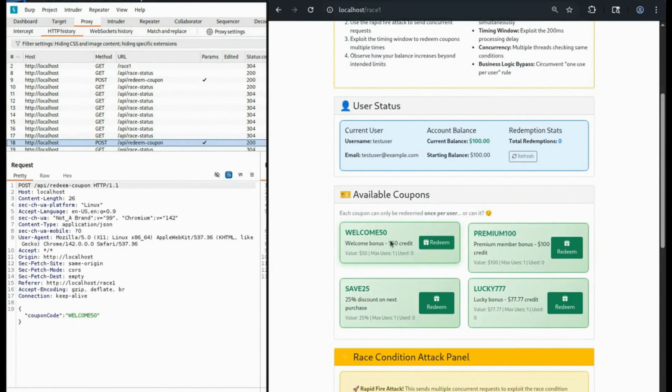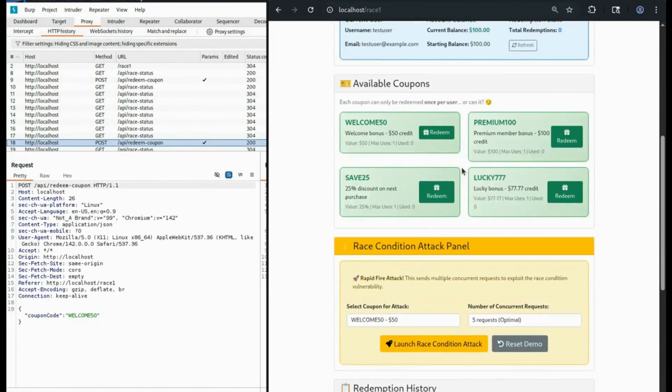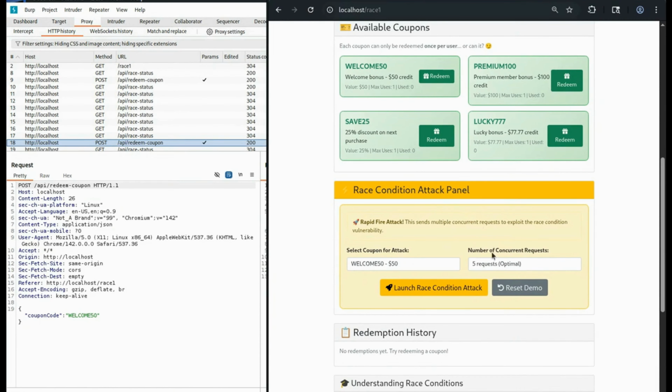So now welcome 50 shows max uses 1, but use is 0 now. So the balance has returned to its starting value. Now this lab provides a built-in race condition attack panel, which I think is just for learning purposes.